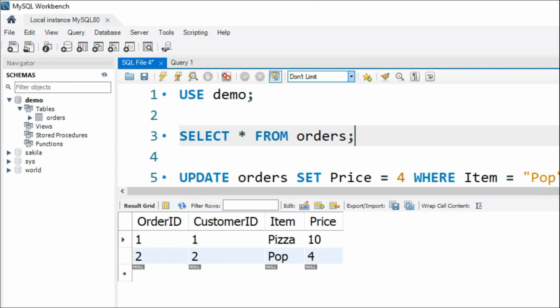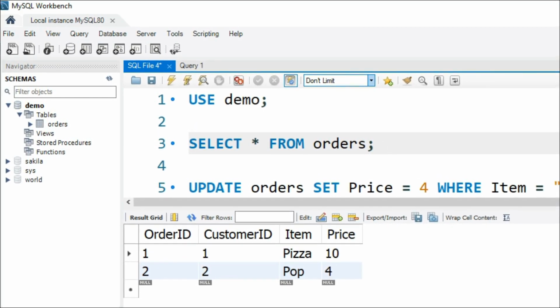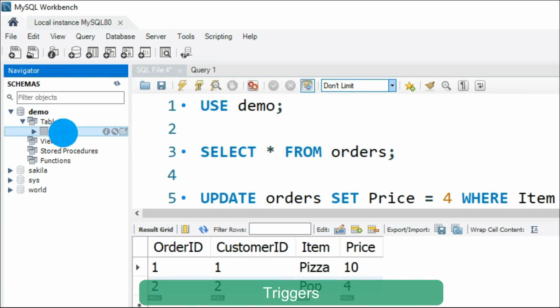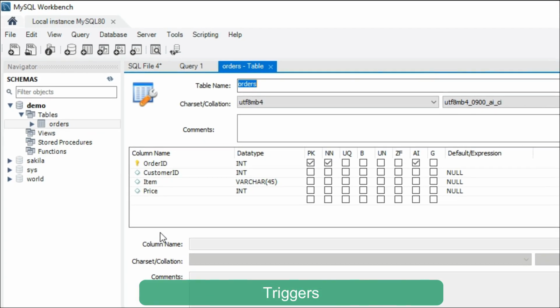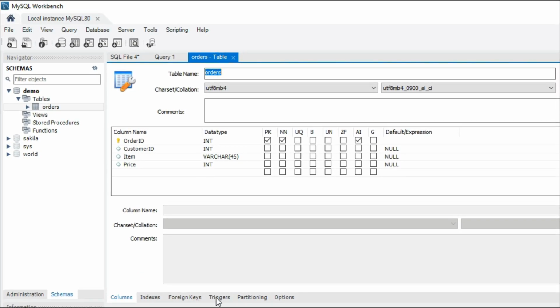Now let's get into some more advanced functionality that will help you be more efficient. First is triggers. Right-click on our orders table, choose Alter Table. This will get into our table configuration window that we've seen before. Let's go to the Triggers tab.